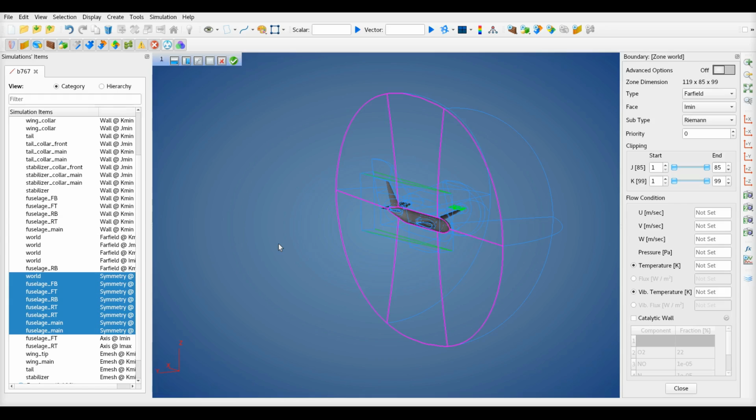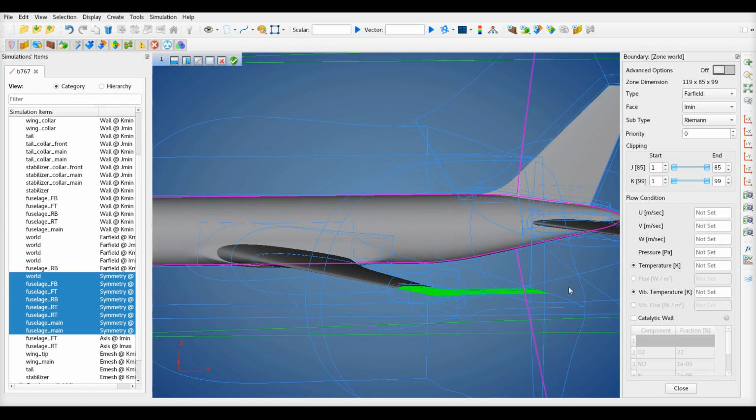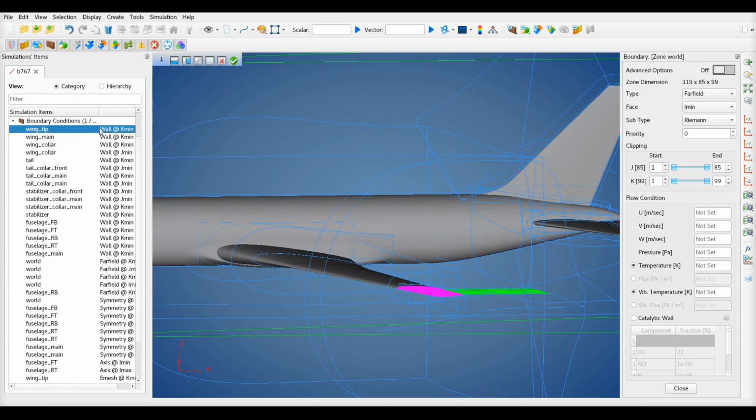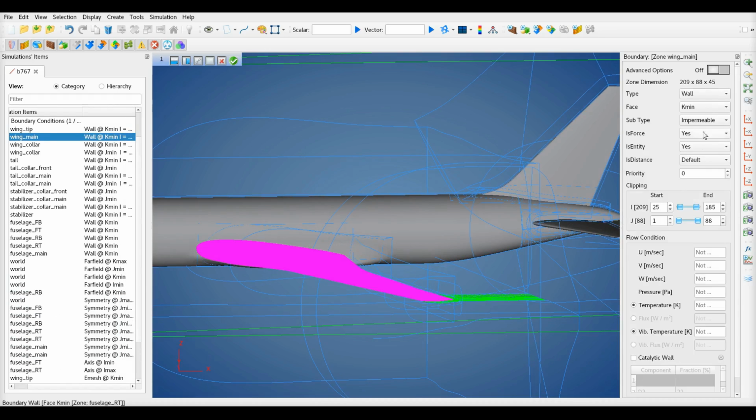Wall boundary conditions are used to bound solid and fluid regions. In viscous flow, wall subtype should be set to no slip, equating tangential fluid velocity to wall velocity. In non-viscous flow, walls should be set to impermeable, equating velocity normal to the wall to zero.